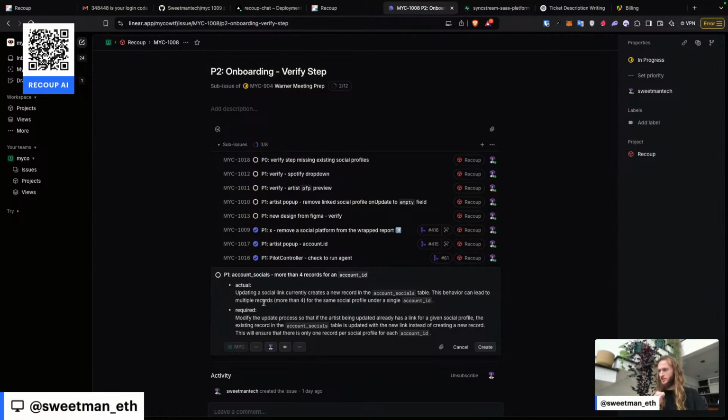Updating a social link currently creates a new record in the table. The behavior can lead to multiple records for the same social profile under a single account ID. Update the update process so that if the artist being updated already has a link for a given social profile, the existing record in the account socials table is updated with the new link instead of creating a new record. This will ensure there's only ever one record per social for each account ID. That sounds perfect for now.